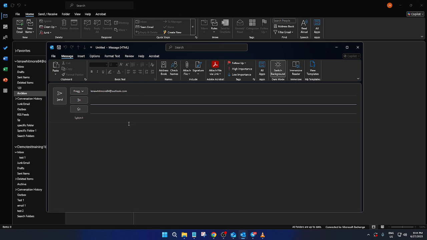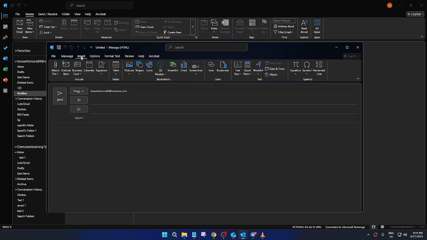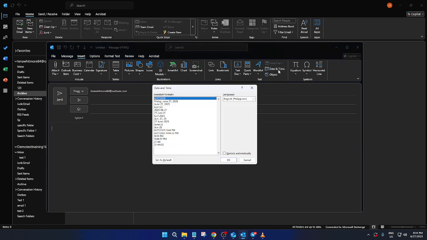Once you have your new mail open, the next thing you'll want to do is look towards the top menu and find the Insert tab. This is where you'll find all sorts of options to add different elements to your email. Among these options, you'll need to seek out date and time. It'll be listed there, ready to customize your email with just a click.